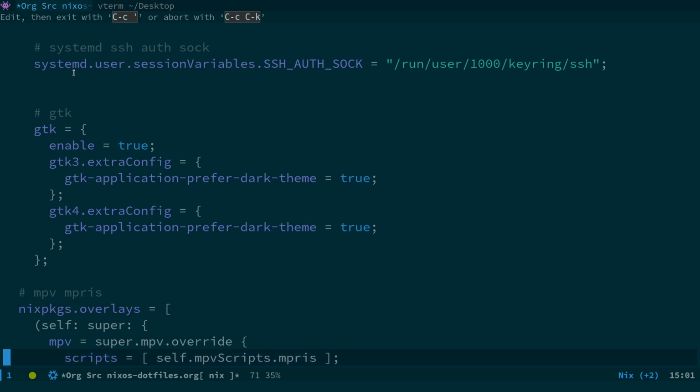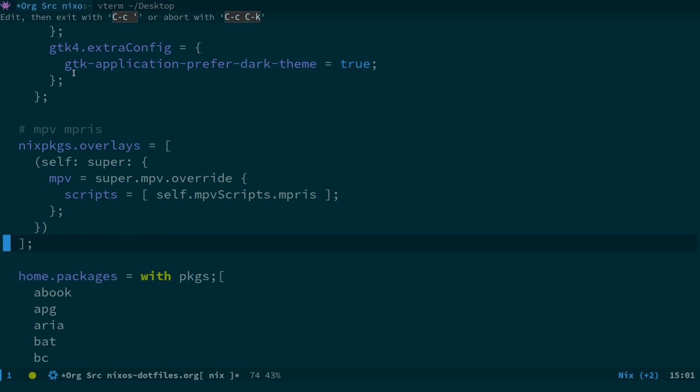Next thing I wanted to cover is MPV and MPRIS. MPRIS is, I don't know what you call it, but it allows you to query the video or audio in a current player. So you can use global keyboard shortcuts to play and pause the video or audio, and it's really handy.